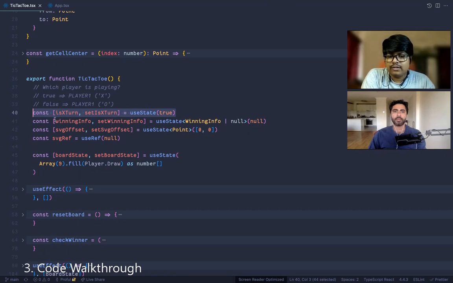Then we have the winning info. As Profil mentioned, the default value is null, because when the game is starting, nobody has won yet. Then when the user clicks, we run the check based on the winnable positions that Profil had described. So if one of the consecutive winnable positions is captured by one of the players, then we will be updating and setting all the parameters for this particular state variable.